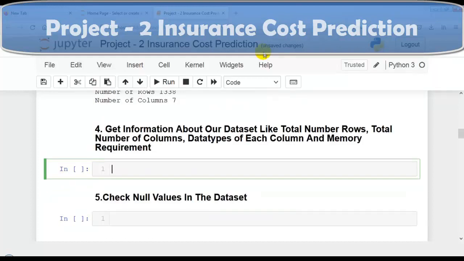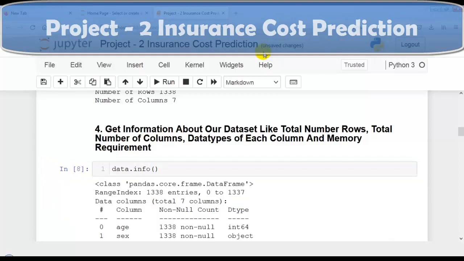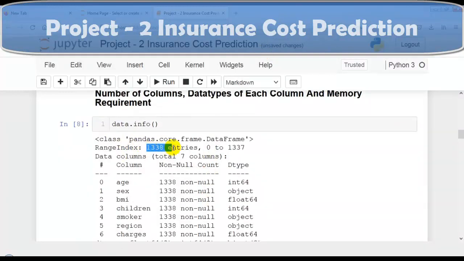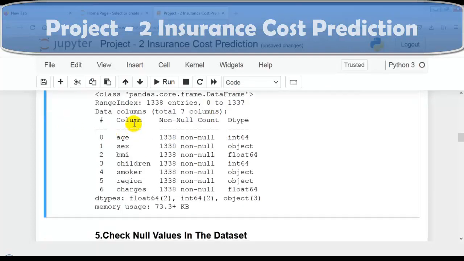So in this question we have to get information about our dataset, like total number of rows, total number of columns, data types of each column, and memory requirement. That we can do with just one method, info method of pandas data frame. As you can see over here, in total we are having this many rows, and this many columns. As you can see over here, column names: age, sex, BMI, children, smoker, region, and charges, and this many non-null values in this age column, these many non-null values in this sex column. Likewise, as you can see over here, dtype, data types for each column that you can see over here.